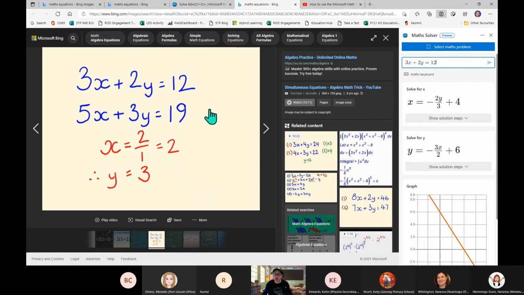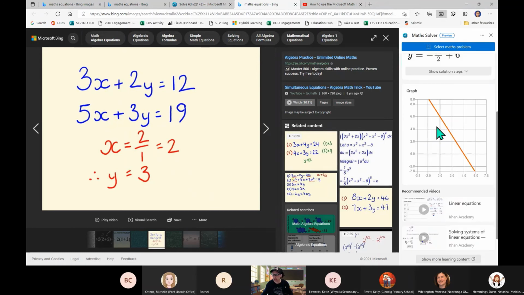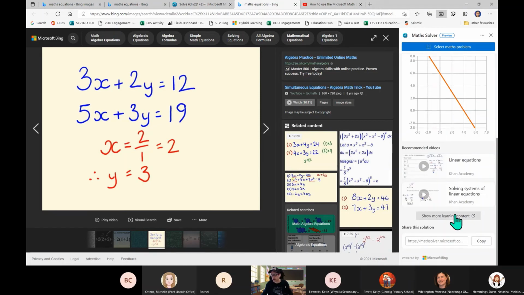And again, a photo of a handwritten equation, full experience, right? So it's not only solved for X, it's also solved for Y. The solution steps are there. There's a graph there. There's those videos. I can go to the learning page again, etc. All right, so very, very cool, the stuff that we have in that space. So that's Maths Assistant for OneNote and also the Maths Solver inside Edge browser.